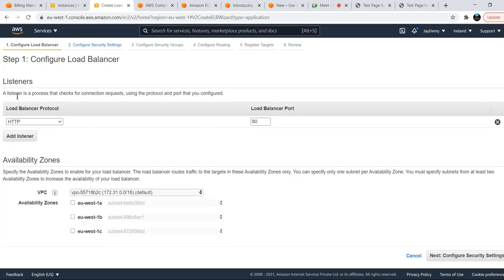So listeners, this is very important here. A listener is a process that checks for connection requests to the backend, using the protocol that you have configured. So HTTP or HTTPS, two things we have. HTTPS means definitely you need to use certificates. Okay, so for now we will use HTTP only.